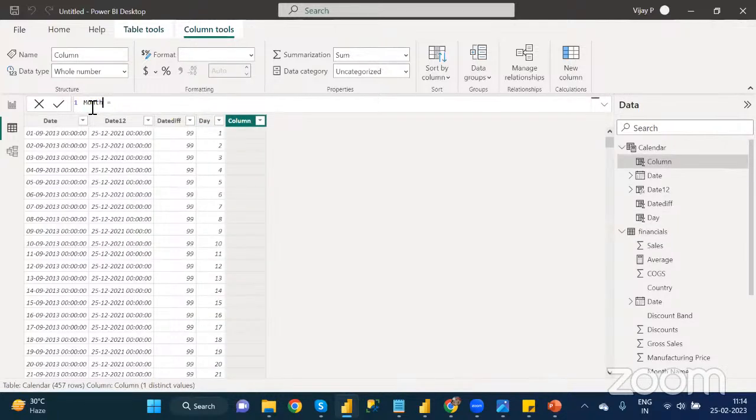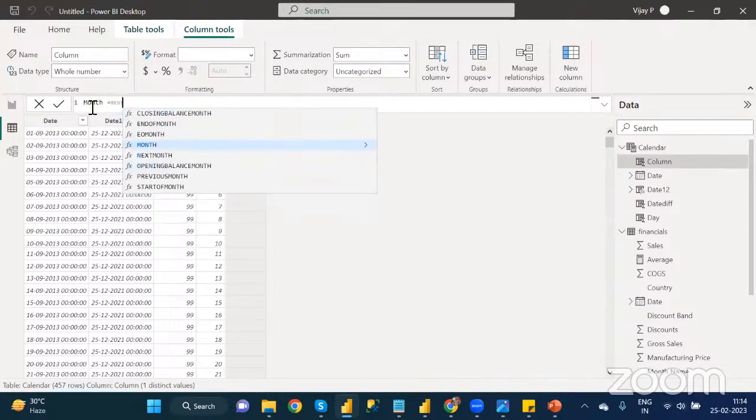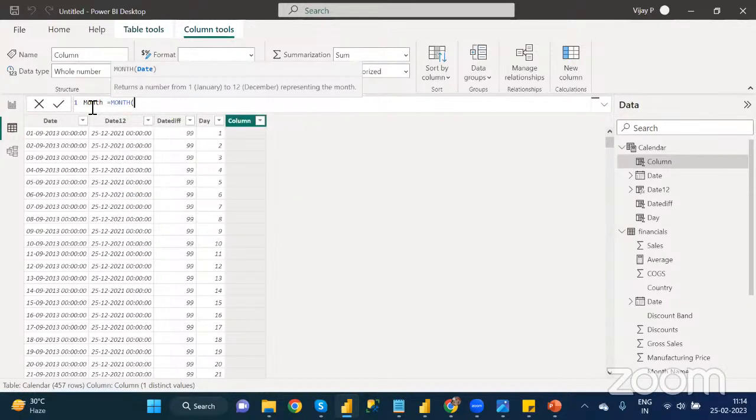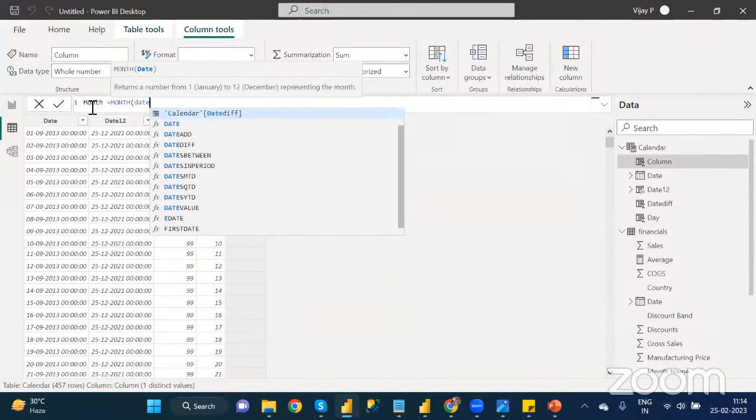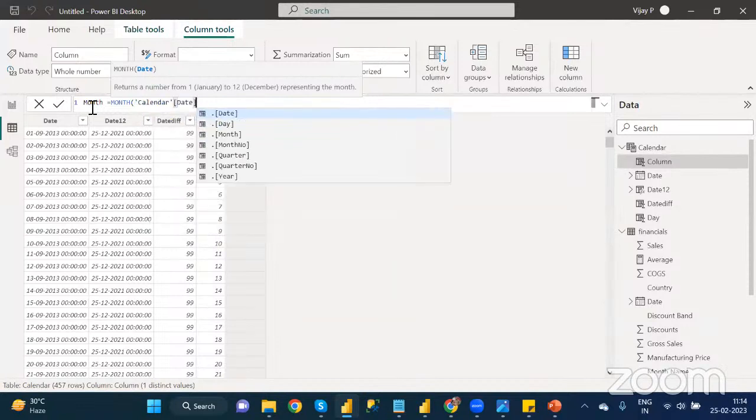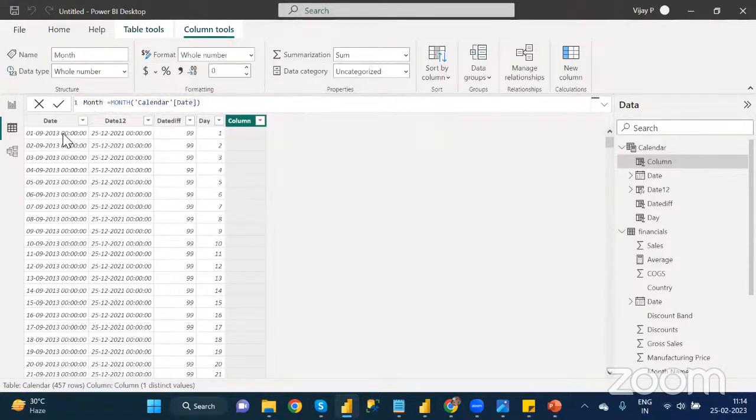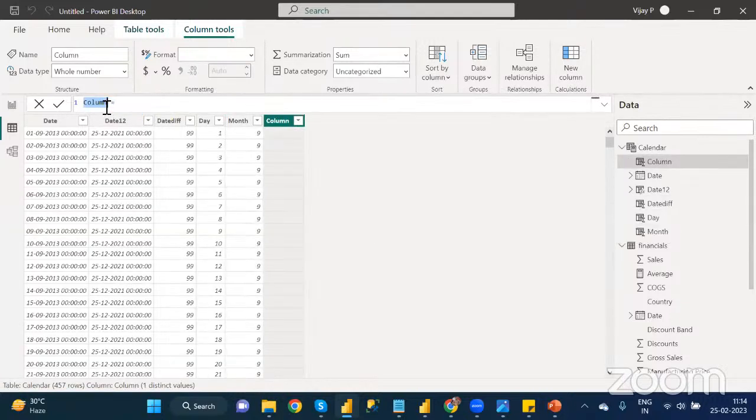So if I'm using month, it is month of date column. See here, the month will be extracted from this date column. What is the month here? In the middle part, the month is 09. That only it will show. Okay, so next, the year one. That means the year part will be extracted.